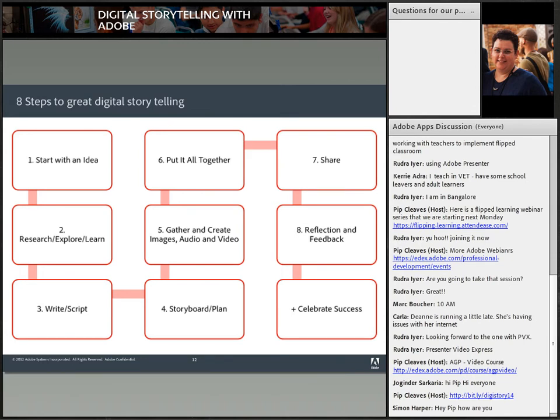Gather and create images, audio and video. So you can use Photoshop Elements or Photoshop for the images and for editing images, and you can use Audition for the audio. Today you might like to record the video, but today we're going to look at editing video and bringing it all together. Before you share, it's always important to share the video to an authentic audience, getting students to reflect on their work, give feedback on each other's work, and also don't forget to celebrate the success of that video that you've done.